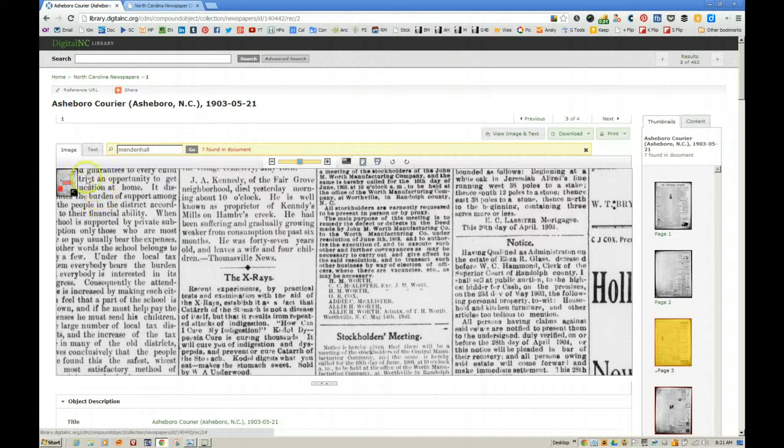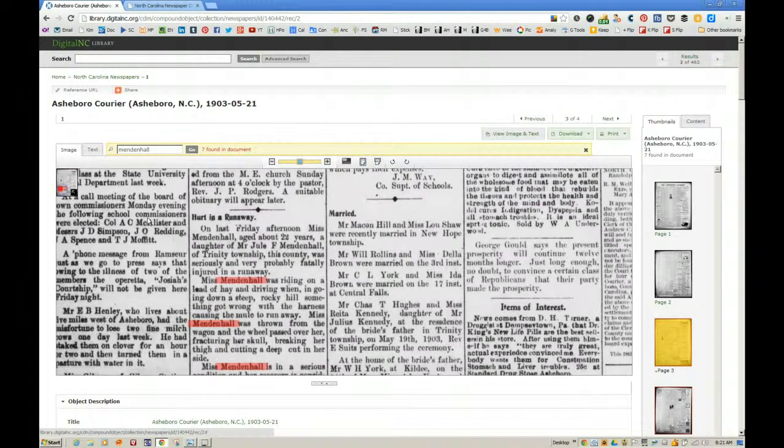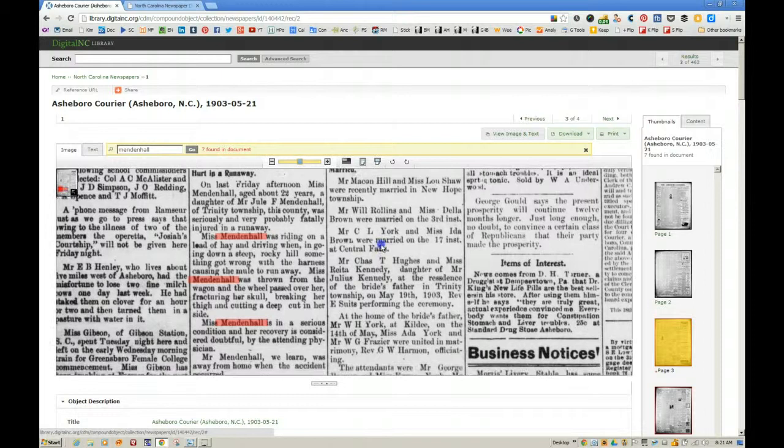As you can see over here on the left, there's this little box, and the light pink is what is displayed on your screen. The dark pink is where the search terms are. So let's just drag that little box over the highlights, and there you go. You can see there's the search terms Mendenhall highlighted. And so what we can do, let's make this a little smaller.